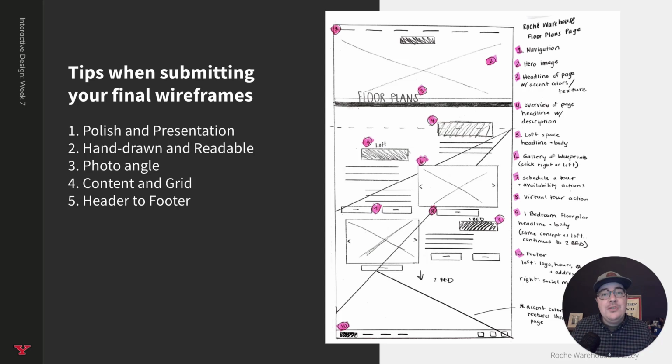So hopefully these tips and tricks were helpful as you go to submit your final tonight. Remember to keep it polished and remember your presentation, those 6 individual pages, and to keep those in a nice presentable format for your end user, hand-drawn and readable, making sure that you're practicing hand drawing and mastering this craft before we maybe even start thinking about what it looks like to use a digital tool. Want to make sure we're saying hand-drawn and readable. Those annotations are readable. Remember your photo angle.